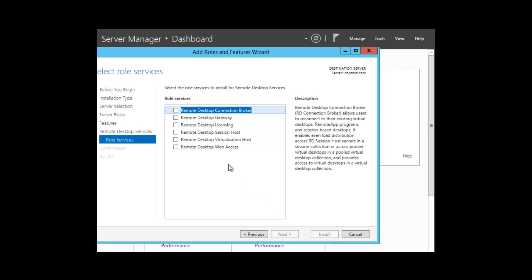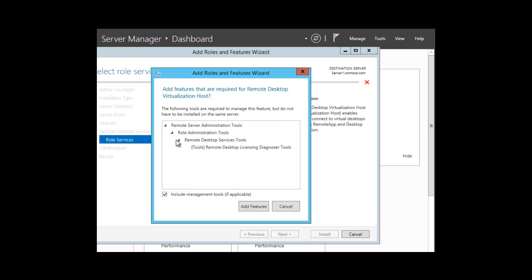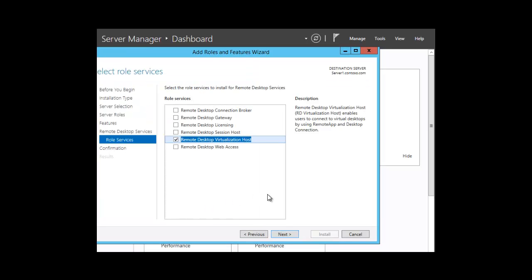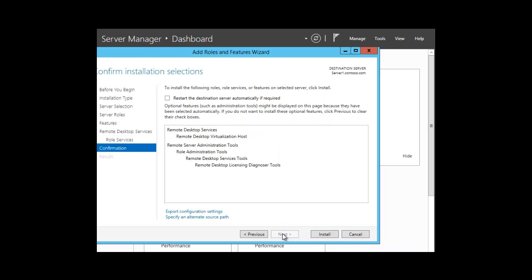The service that we want is Remote Desktop Virtualization Host, so we're going to click that checkbox. And we're just going to move the Add Roles and Features aside so we can take a look at the description. Remote Desktop Virtualization Host enables users to connect to virtual desktops by using RemoteApp and Desktop Connection. Want to click on Add Features. Then we're going to click on Next to continue.